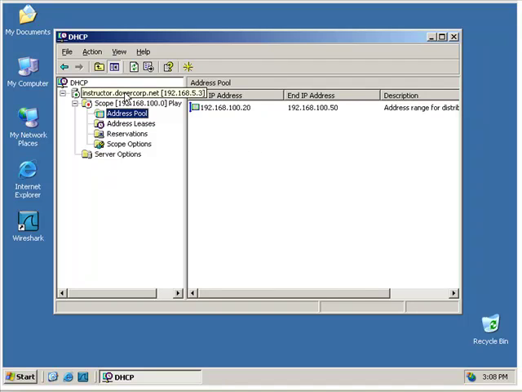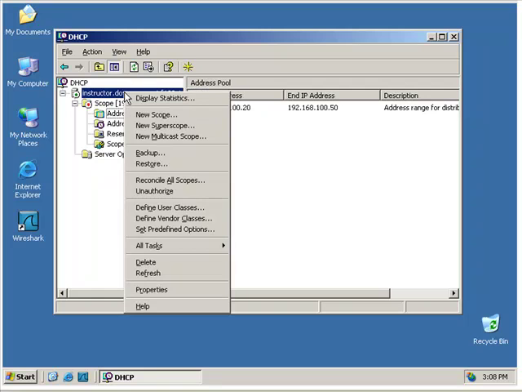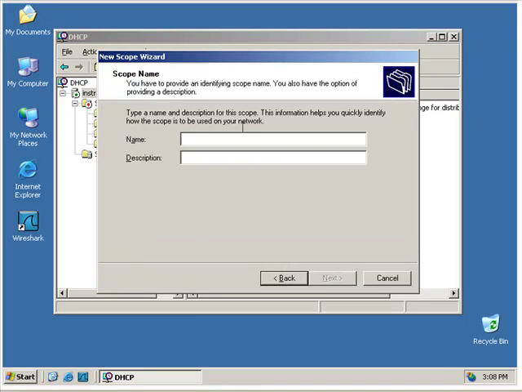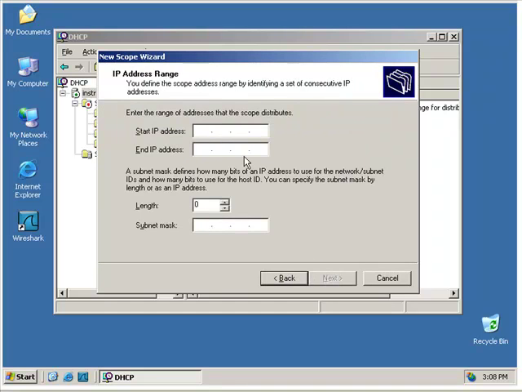If I wanted a new scope, I just simply right click on the server and click on new scope, and then we get our new scope. So let's go through the configuration. The name is just for you. We'll call this one demo. Description, if you need one, goes there.